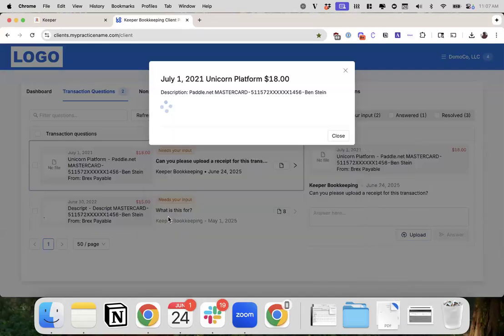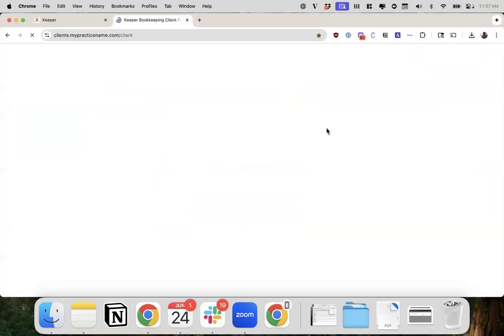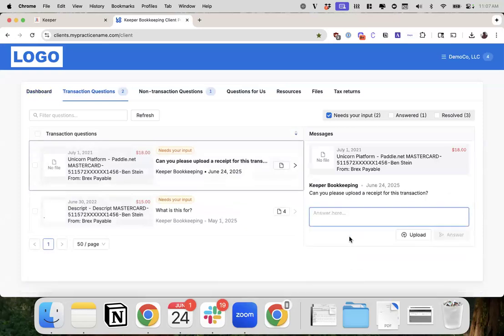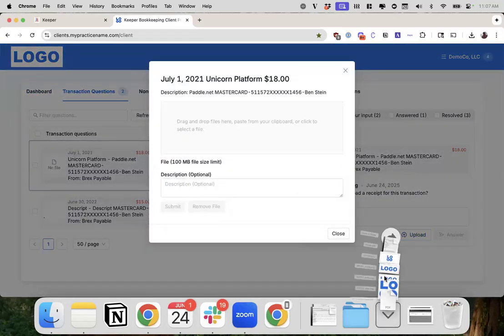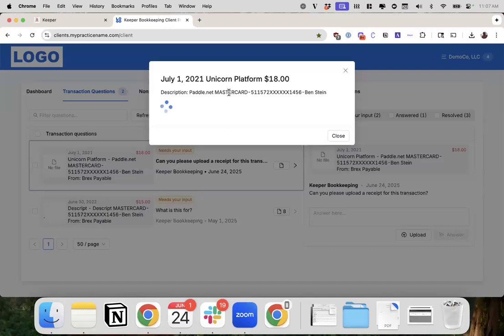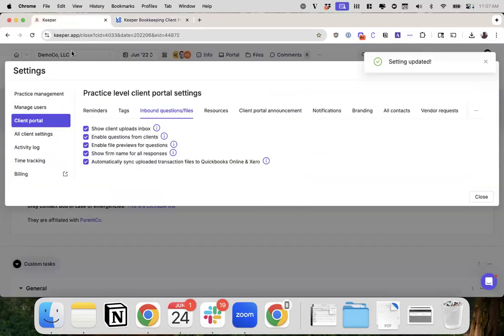If you check this, and then your client uploads a file for you in the portal, go ahead and do that now. We need to refresh this page here. Okay, so client submits that file.